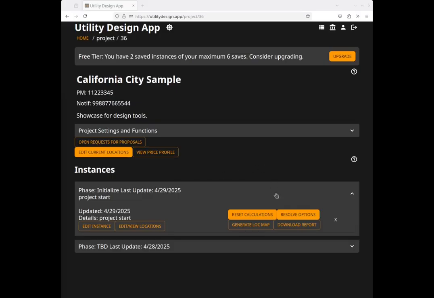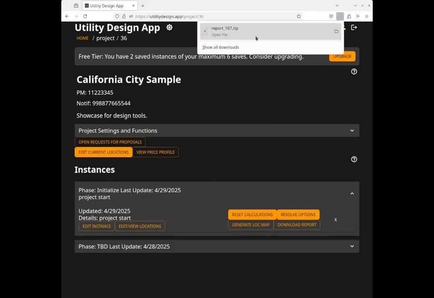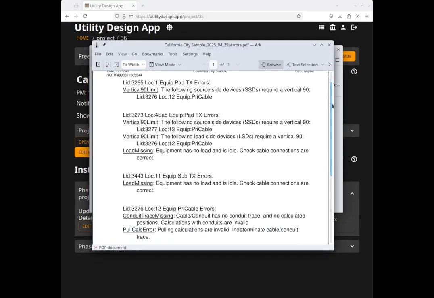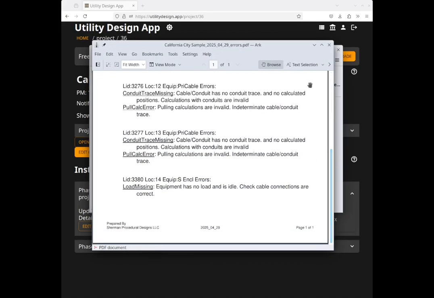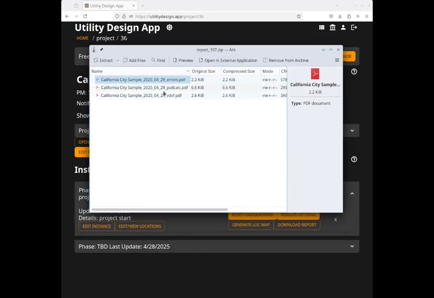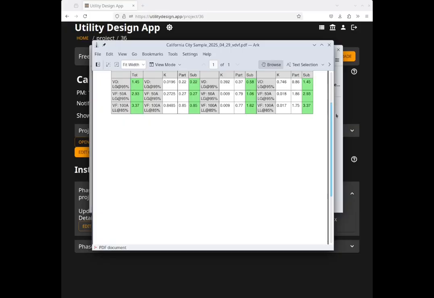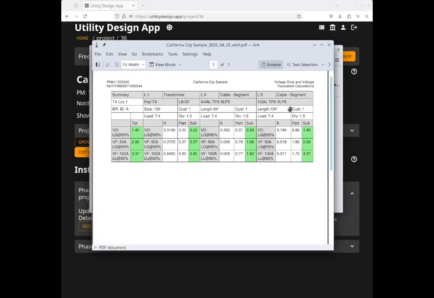The calculator reports include an error log, voltage calculations, and polling calculations. The error report shows automatically flagged errors for review. The voltage drop shows each transformer's loading information. The drop and flicker at each point is summed, and length quantities are automatically calculated with slack.